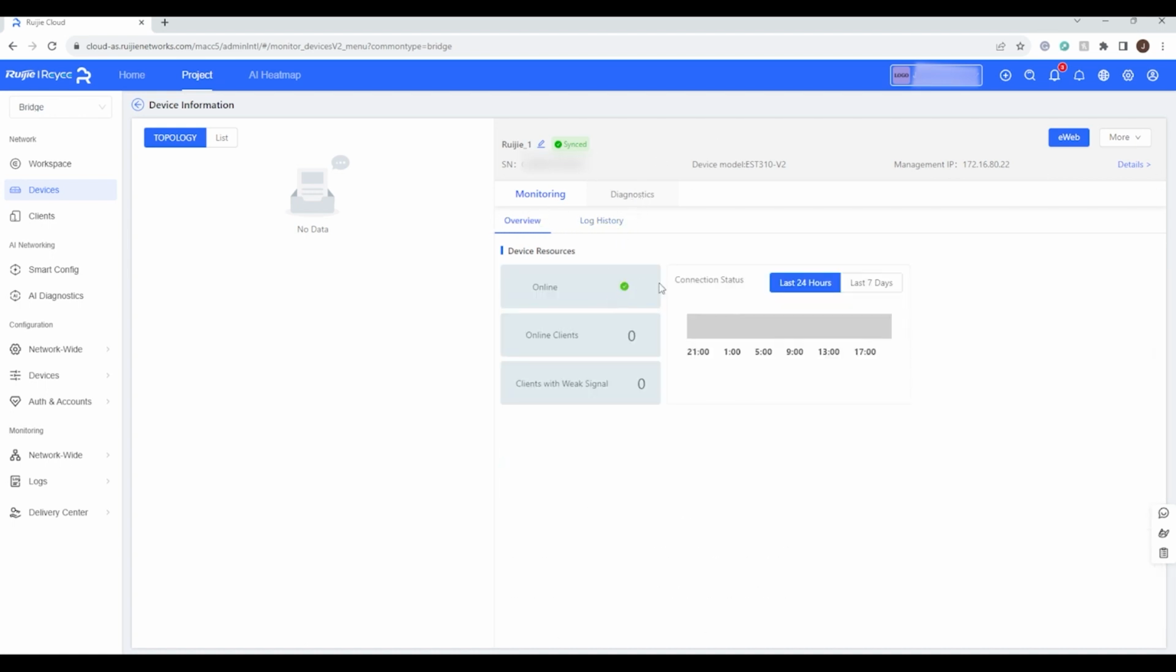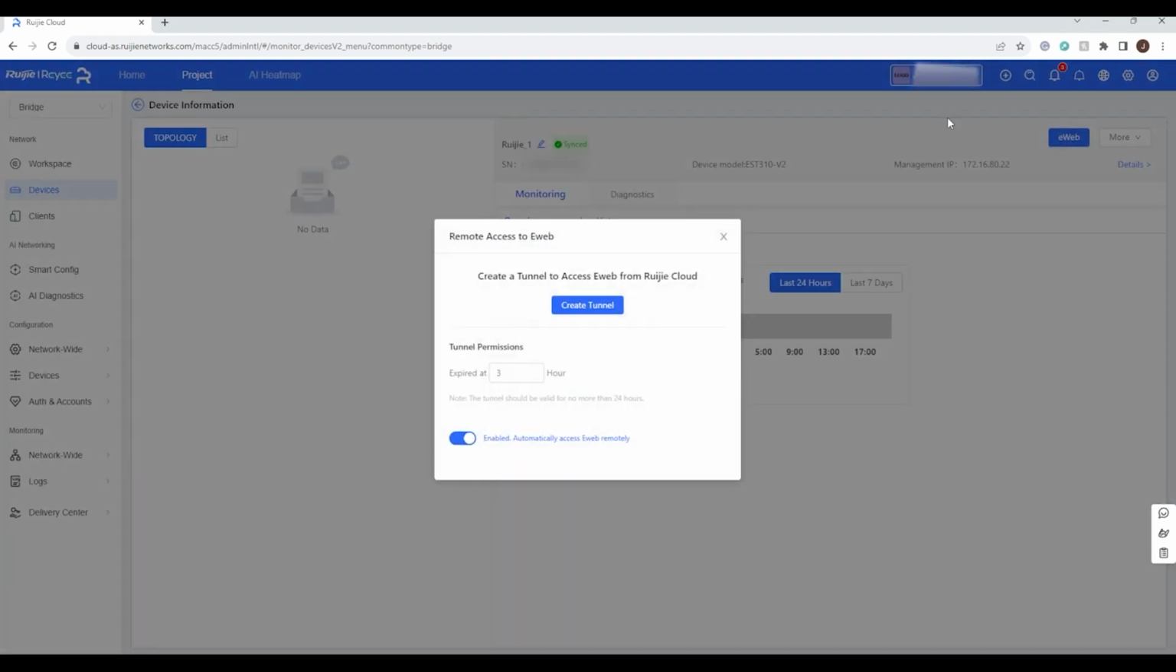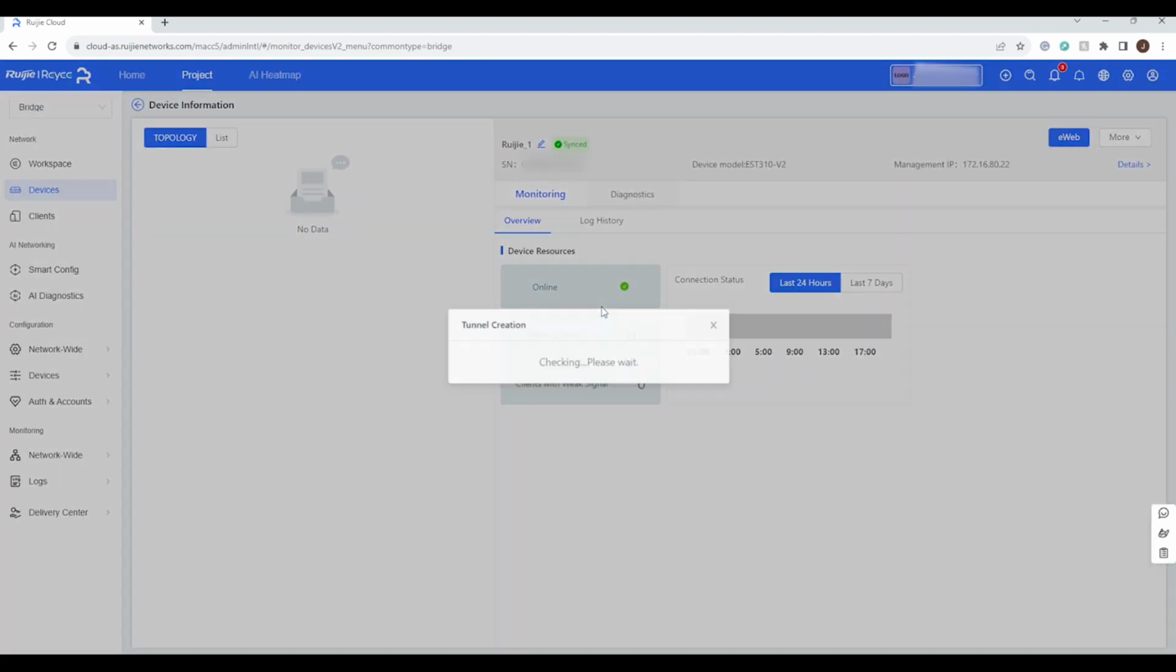So what if you want to access the actual bridge to configure or change some settings? You can do this anywhere you are, as long as you have internet connection, and of course your bridge is also connected to the internet. Let's click on eWeb. This will be the one responsible for creating a tunnel to directly connect to that specific bridge that you have configured. So let's click on create tunnel.